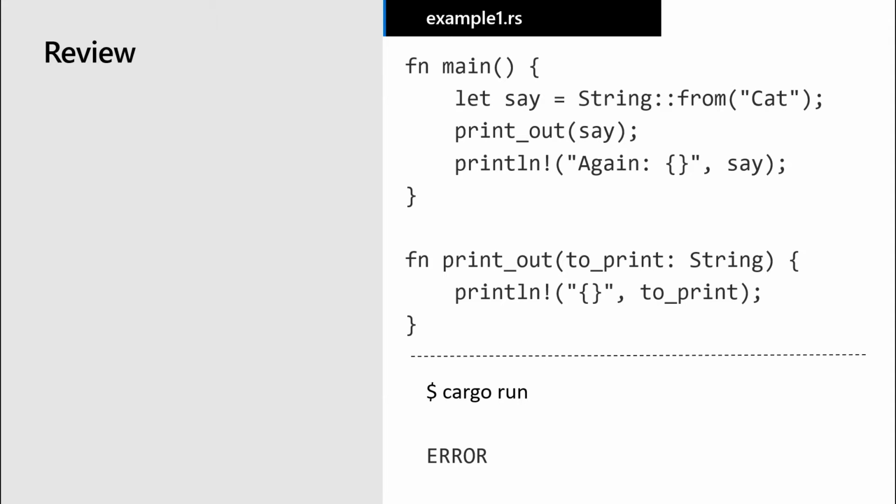As it's written now, this code will throw an error when we try to compile it. This is because when we pass the say string to the printout function, that function took ownership of it.